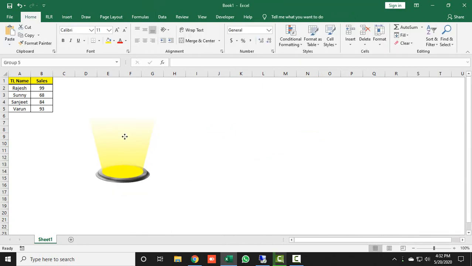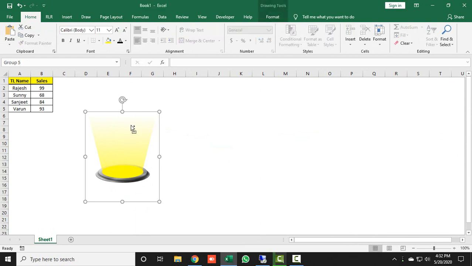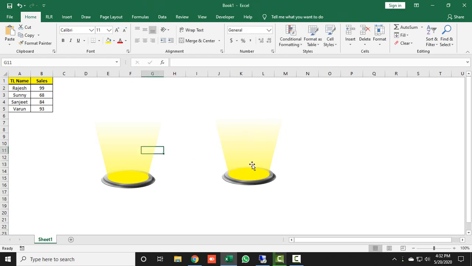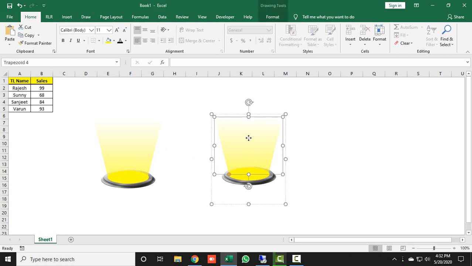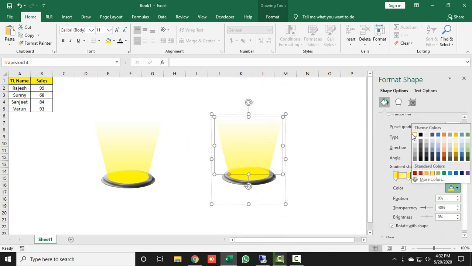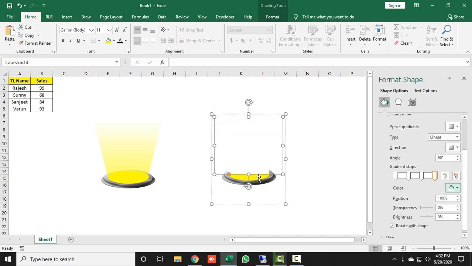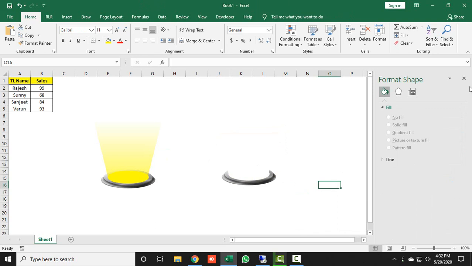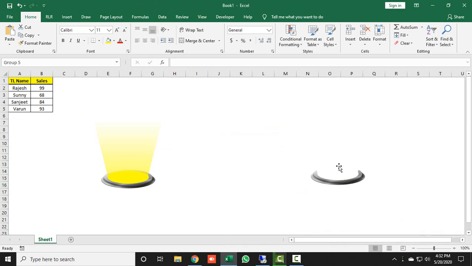Alright, now just select this whole shape and press Ctrl D to make a duplicate. Now we need to change the color for the other one, so select your trapezoid shape using double click, right click, Format Shape, and this time I will take white color for each and every stop, and this time I do not need to give transparency. For the oval, this one, I will also fill the solid color as white. Alright, so our two shapes are ready.